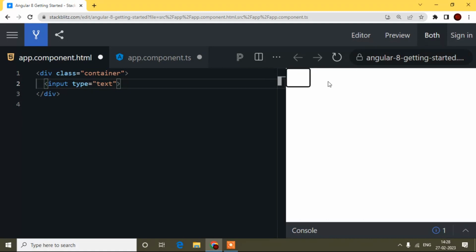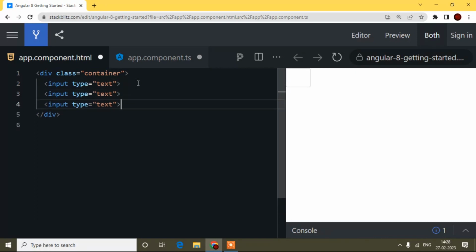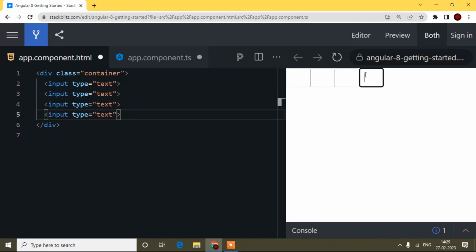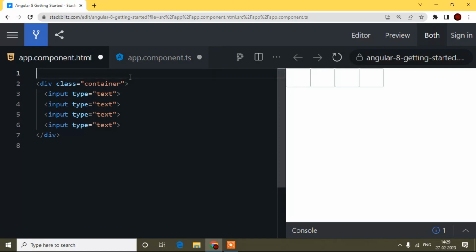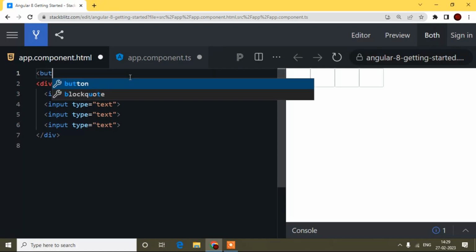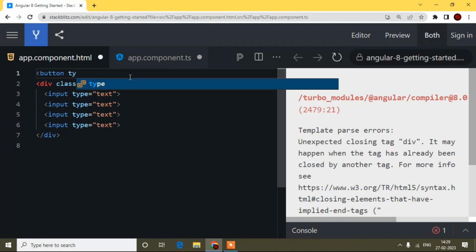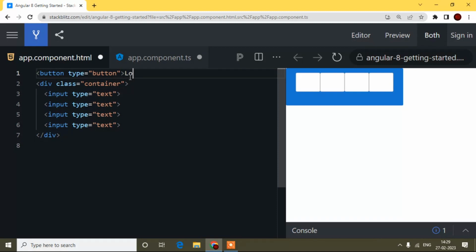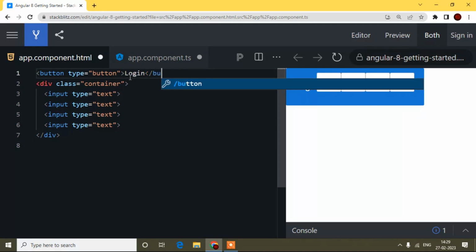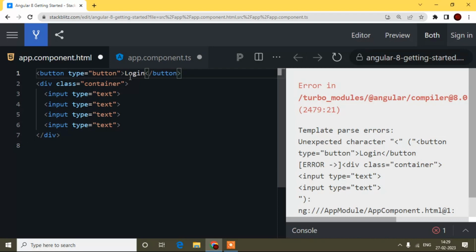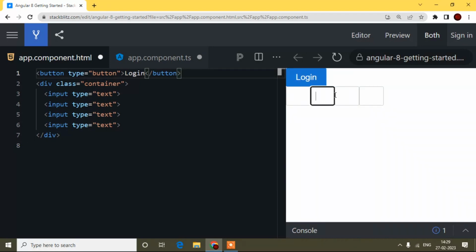The OTP can be 4 digit, 6 digit, like this. Here I am just assuming it will come as 4 digits, so I will create 4 input fields. Here you can see 4 input fields have been created. Now when we log in, at that time we get one OTP. So I will add a button, and the button name I will add is login. And I will close this button tag. Here you can see the login button and the OTP fields.